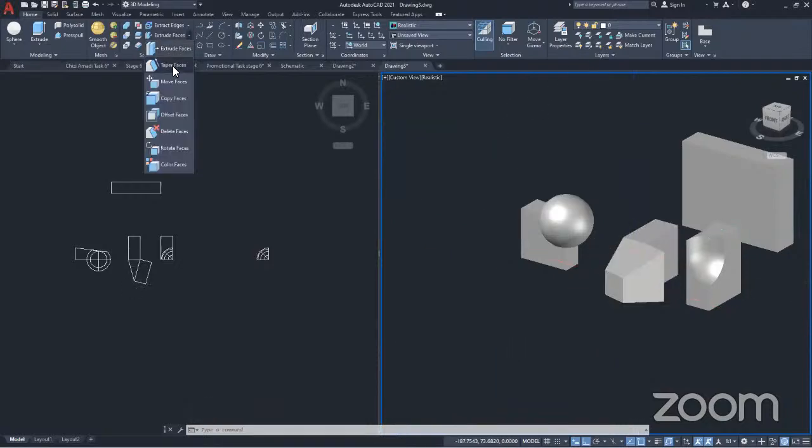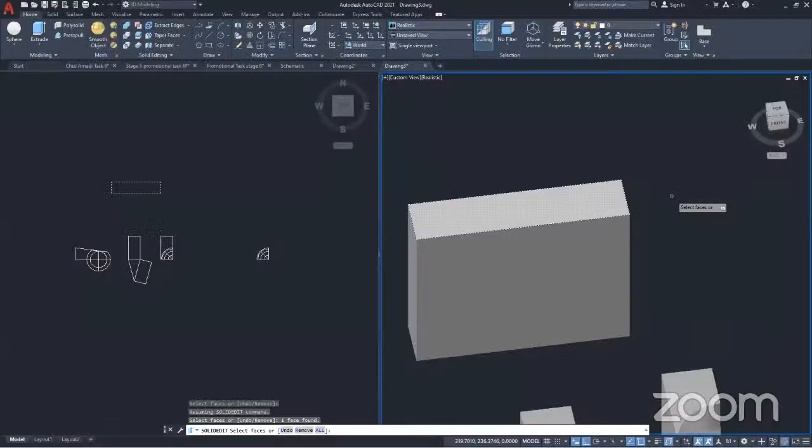Now, the next one is taper face. Of course, if you have a face like so, you all know what tapering does now. So let's say this is the face. Enter.